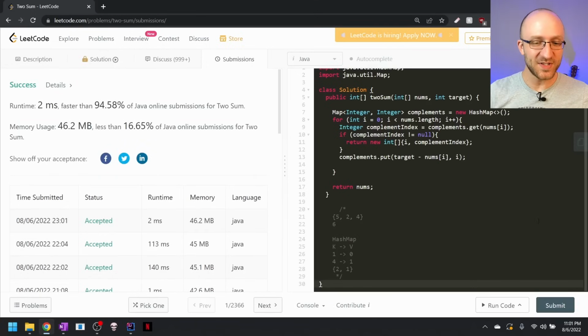Okay, so it also succeeded, but way, way faster than our last solution, just 2 milliseconds. And so it says here that's faster than 94.58% of Java submissions for this problem. So that's way, way faster. That's like more than 50 times faster than our previous solution.